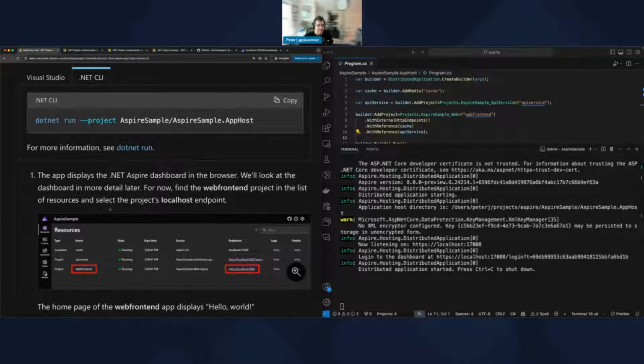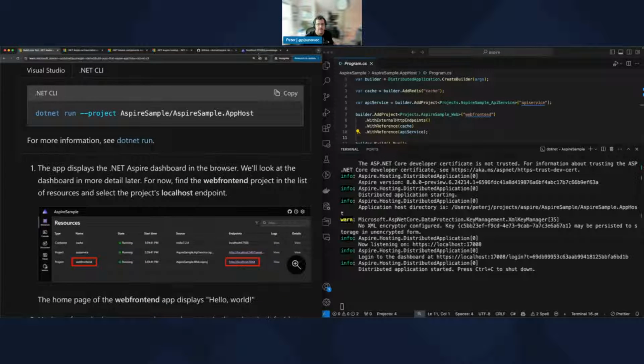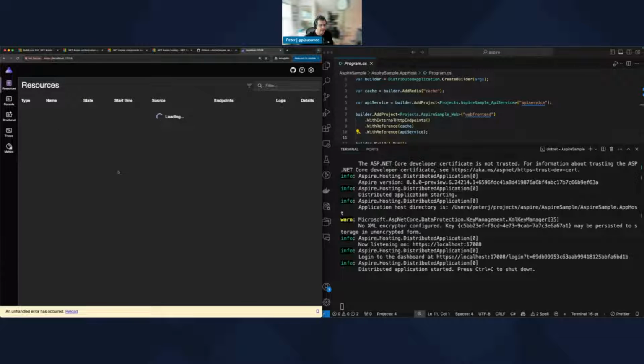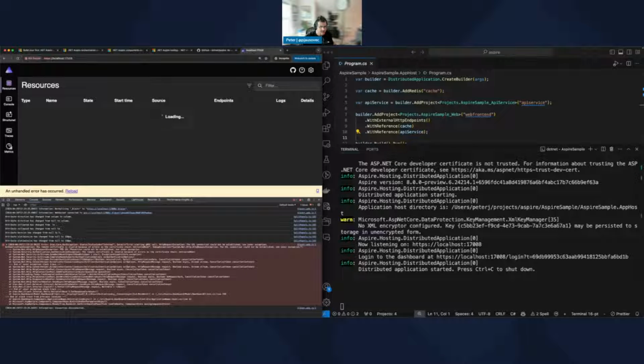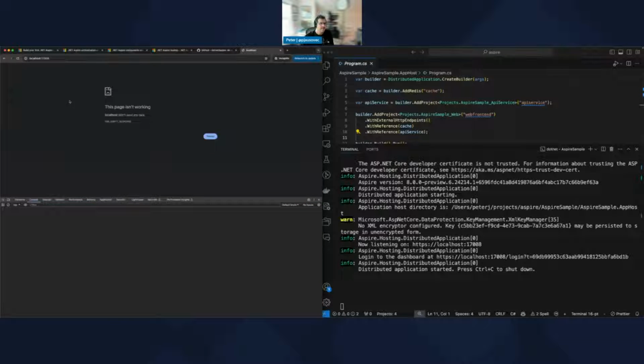Oh no, the app displays the .NET Aspire in the browser. Doesn't for me, but for now, find the web in the list of resources, select the project's localhost endpoint. Okay, I don't see. Oh, unhandled. Let's reload. Why is this? Wow, this doesn't look right. Oh, SSL stuff. Maybe I need to use HTTP. No, because we do define both.